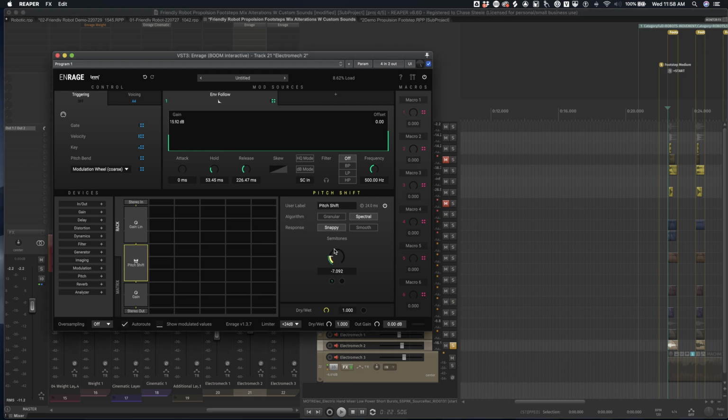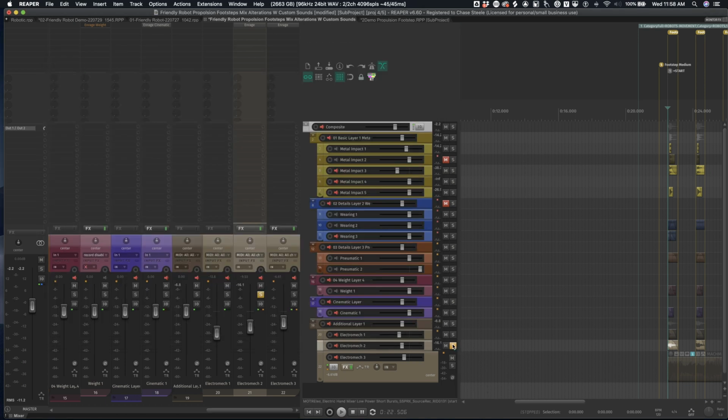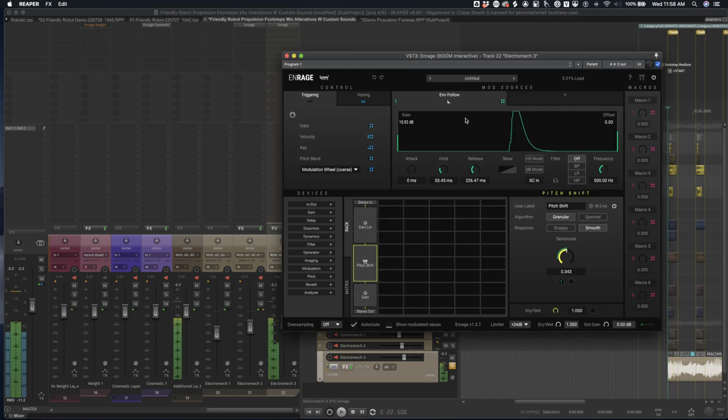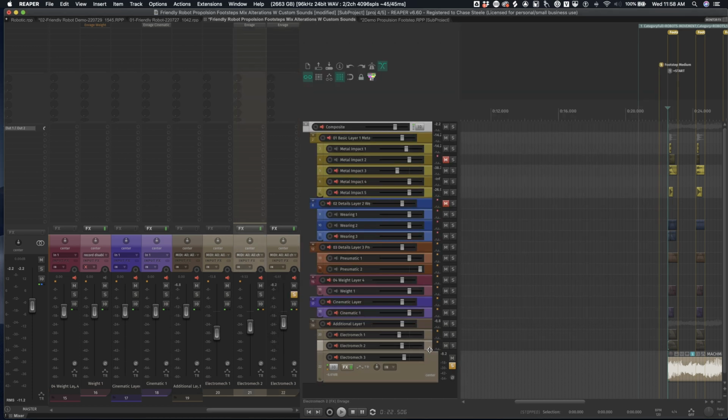I could maybe make that a little bit more aggressive. Maybe I'll leave it like that. It could be kind of interesting. And then down here, I actually have this set up so that it's using the envelope from my hand mixer track.